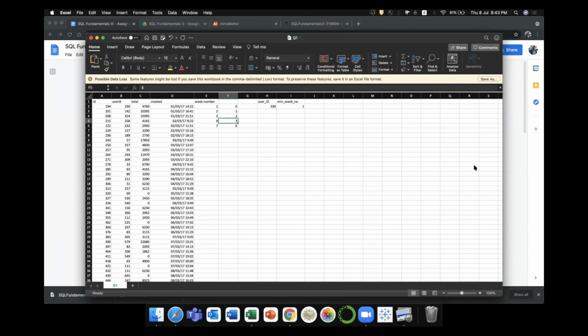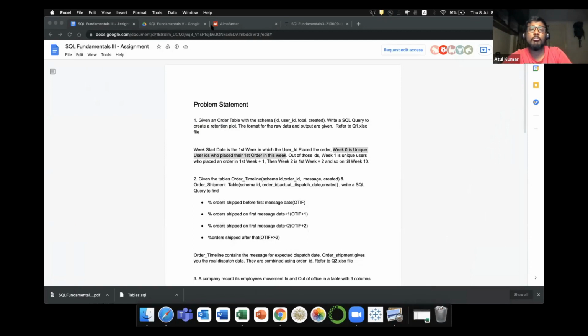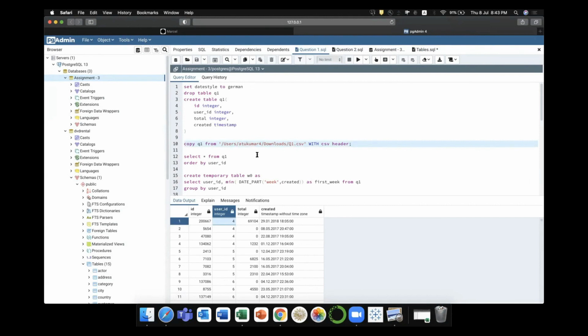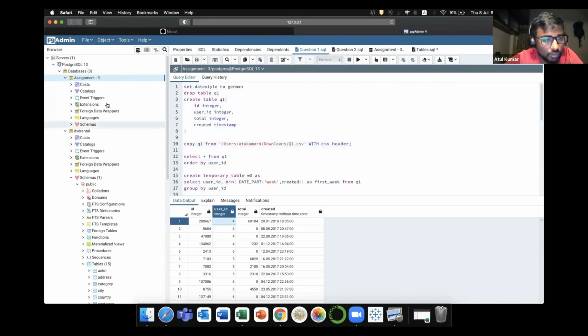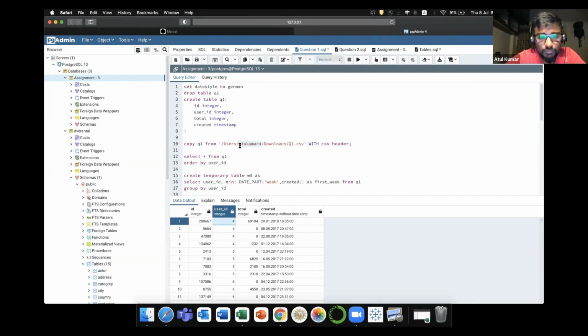Is it clear? Okay. Now let's move on to Postgres and see how we will do this. The first error that you must be facing is while reading the CSV file. So what I'll do is, just a second.